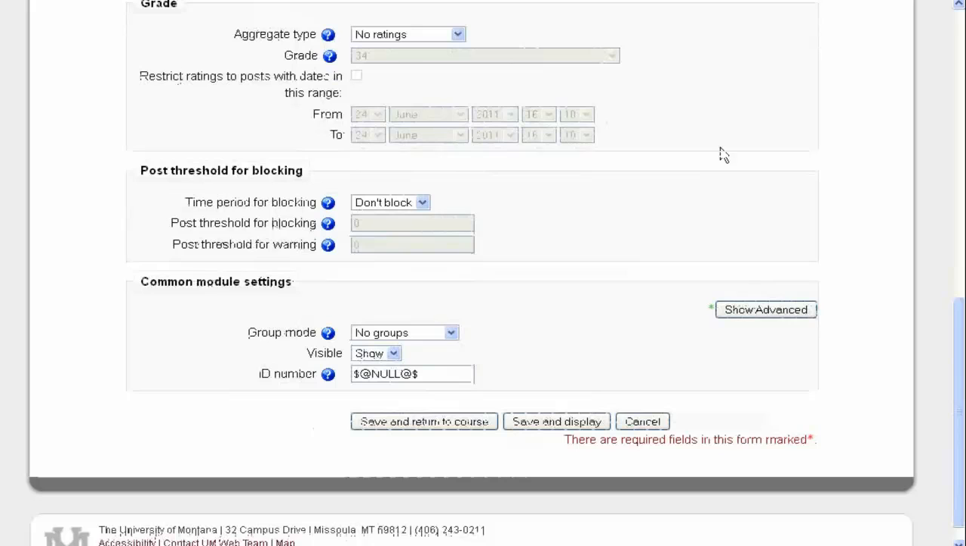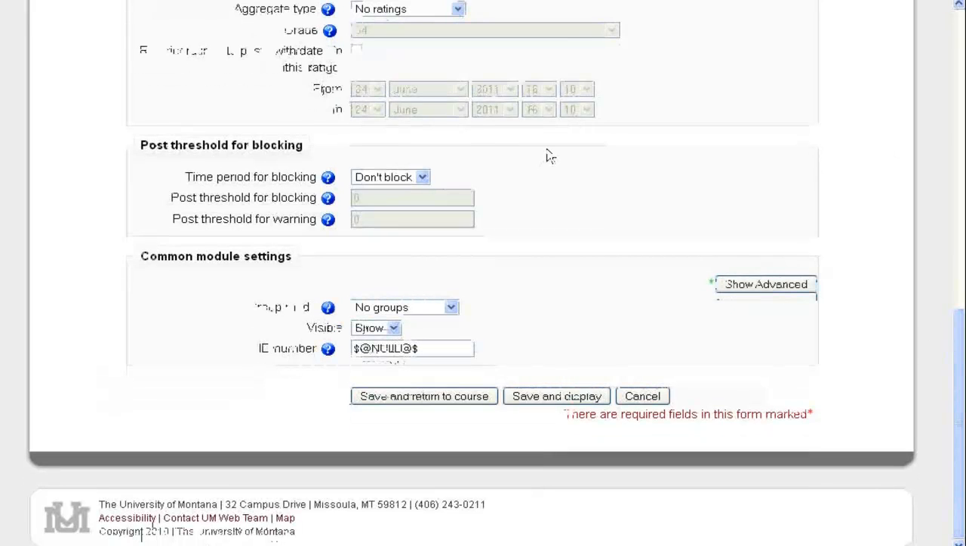I could set this up to be graded. This is not a graded forum. I'm going to go ahead and ignore that right now. Blocking: I can allow a student to only make a few posts a week, a few a day, whatever I want to do. I'm going to go ahead and leave that alone. And group mode, once again, referring to certain groups seeing certain things. I'm not worried about groups, and in this case it's a news forum for the whole course. I don't want to restrict it to just one group, so I'm going to leave that alone as well. But again, if you had groups created, you could make a forum that only they could see.